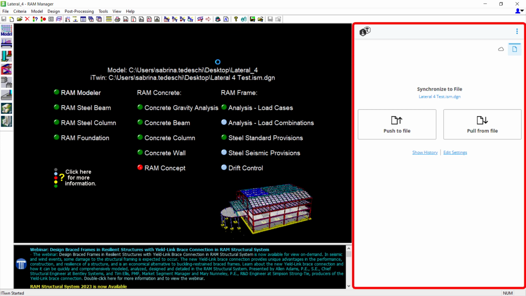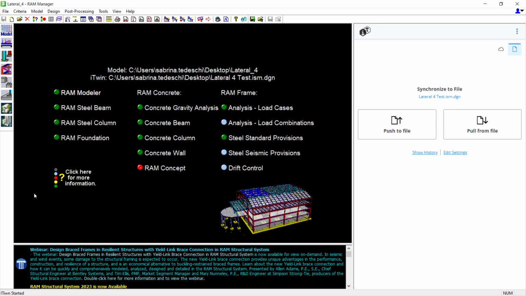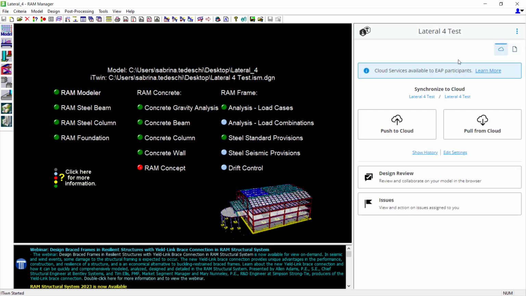The iTwin Services dialog will now be docked at the right-hand side of your screen. The iTwin Services will allow you to access two modes of synchronization, cloud and file, and these can be selected as you're creating your repository. Using the file-based workflow will allow you to synchronize your model locally. Alternatively, if you want to use the cloud-based workflow, this will allow for synchronization to an iModel on ProjectWise 365. This workflow will allow access to some additional cloud-based functionalities, such as the analytical design review and issues resolution.